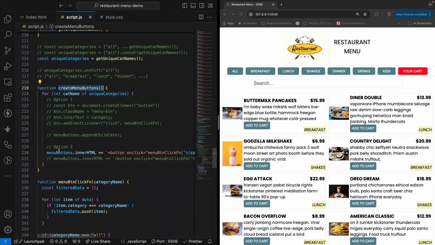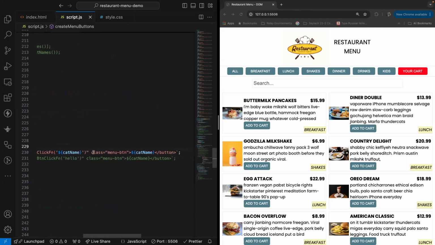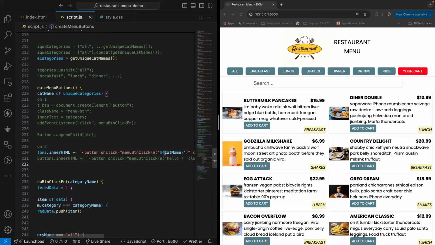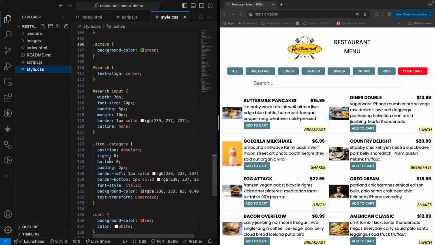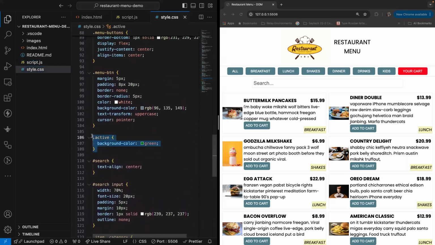function one time, but we have a for loop inside. And each time we run this for loop, we're creating individual buttons: all, breakfast, lunch, shakes, dinner. Okay. So this is the part where we can add class, right? We need to find out if we are initial loading, if the button is all. Okay. So we do have, as we said, a styling called active, right here.